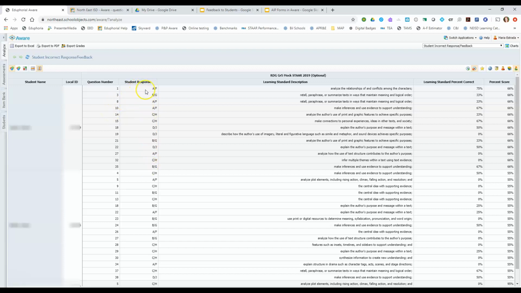It gives their incorrect response. It does not tell them the correct answer, so it's nice because then they can use this to go back and possibly try to correct their assessment or any other task you would like them to do for those.